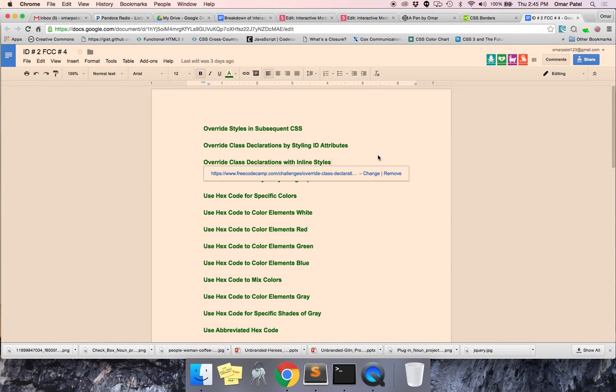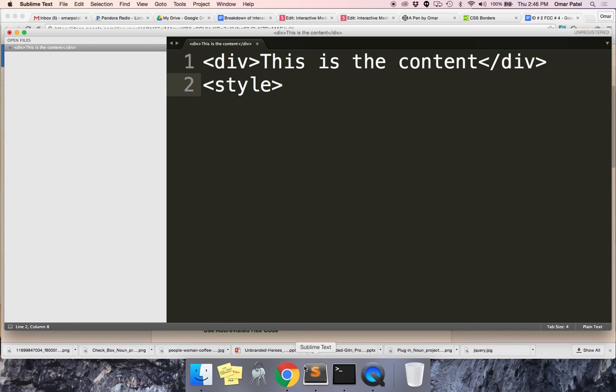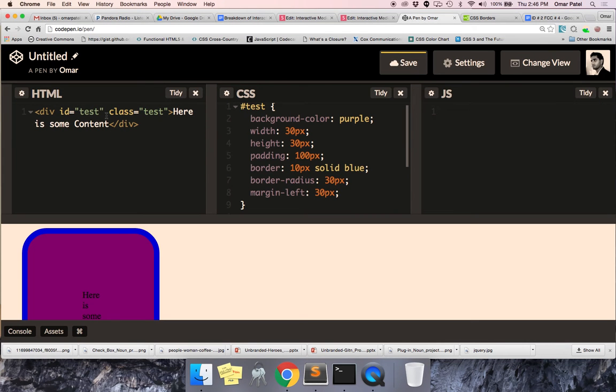So you can override your CSS by using different IDs, classes, and element selectors are again the least specific. You can also override class declarations with inline styles. Now, inline styles you should only use sparingly. I can't think of any time I've used an inline style where I could have just done it instead in a CSS style sheet.